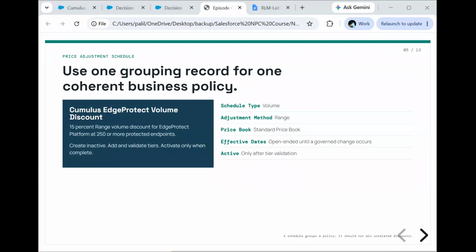The schedule is named Cumulus EdgeProtect Volume Discount. It has schedule type volume, adjustment method rate, and references the standard price book. We create it inactive, add and validate all tiers, then activate it. The schedule is the grouping record for one coherent policy.